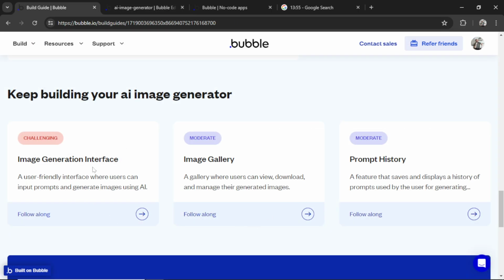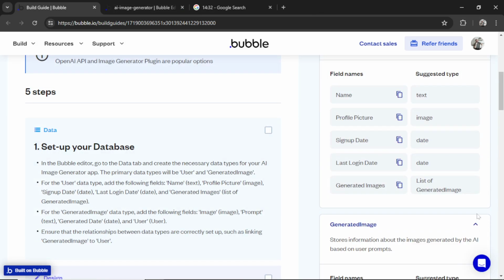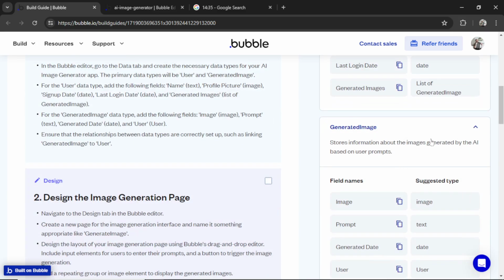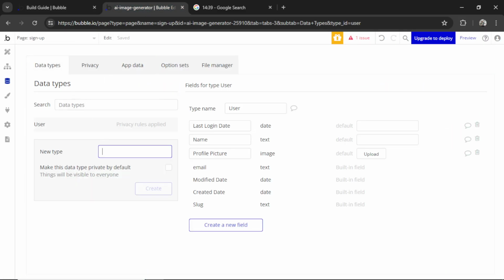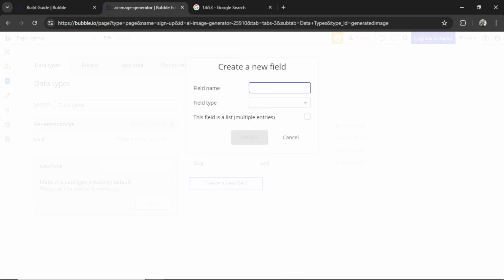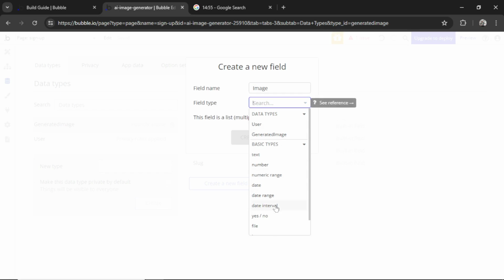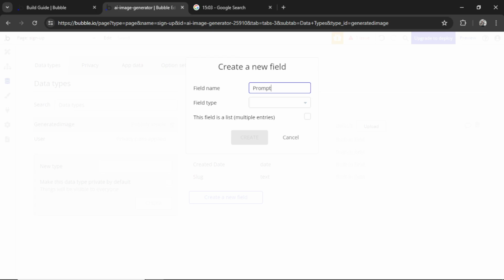Okay, now we need an image generation interface. It says we may need a free or paid plugin for this feature. We need to add a new data type, and this is called generated image. So let's go to our app, data types, new data type, generated image, click create. That needs a field name of image. Simple enough. That is an image. There it is. It needs a prompt. Create new field, prompt. That is a text.